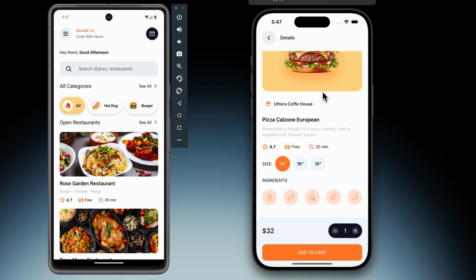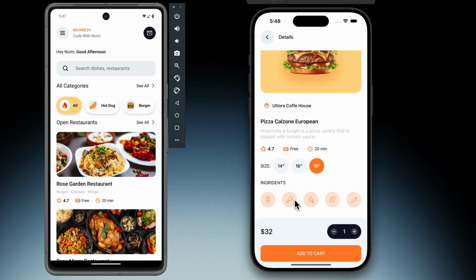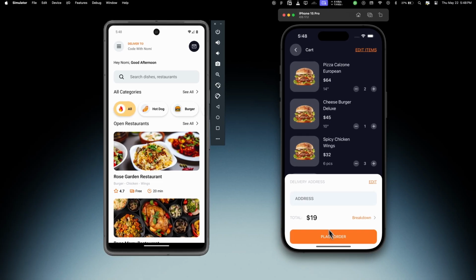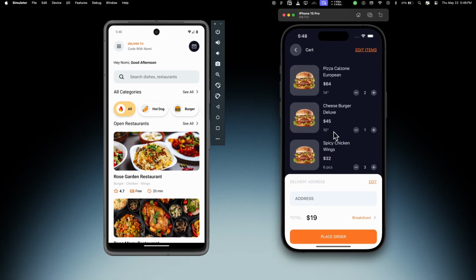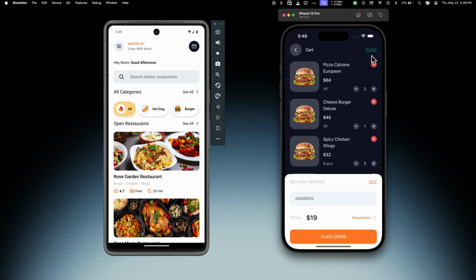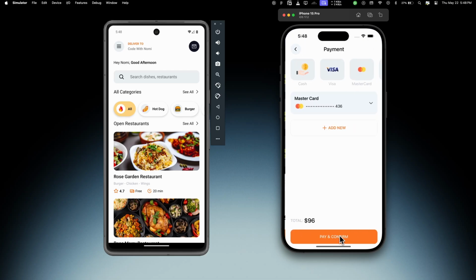We have the size options and all the ingredients. We can increase the quantity. Now let's add this item to the cart. Here we have the cart page where we can see all the items added to the cart. We can edit these items and click done. Okay, now let's place this order.